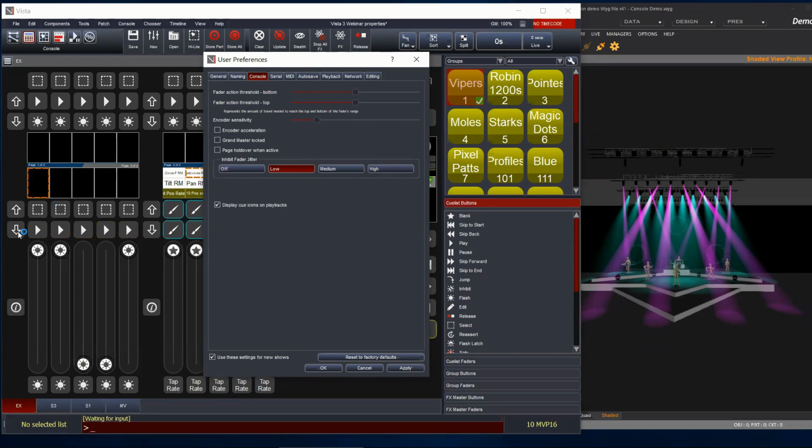And then also down here, we have inhibit fader jitter. This again is something to help with faders that might be a little sticky or you're starting to get some issues with them. We can turn that off or turn it up if the fader is really jittery. And the Q icons on playbacks, this is an option I think is getting tweaked in the next build, so I'm not going to spend any time on that one.